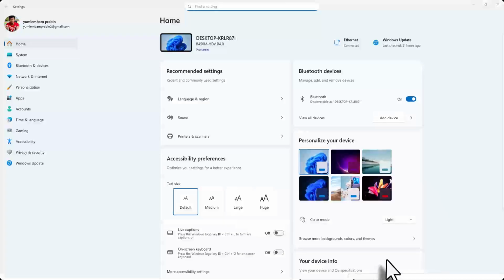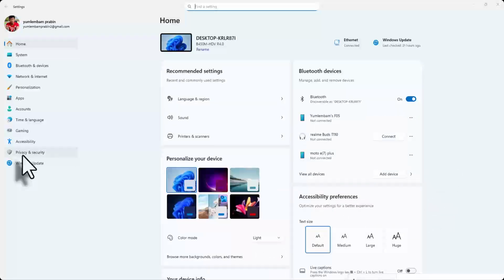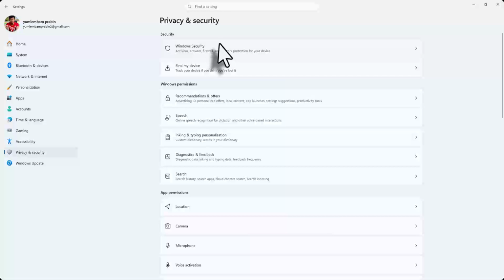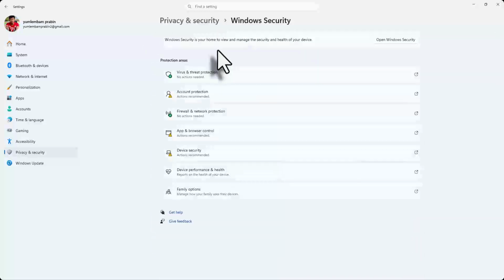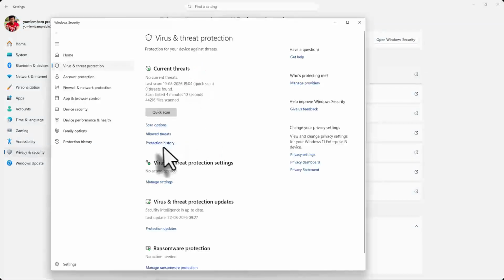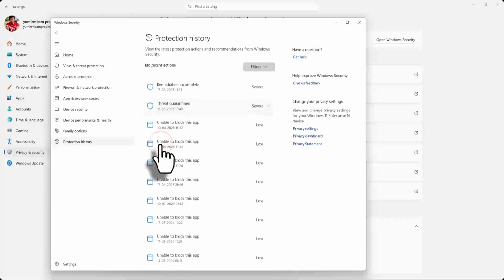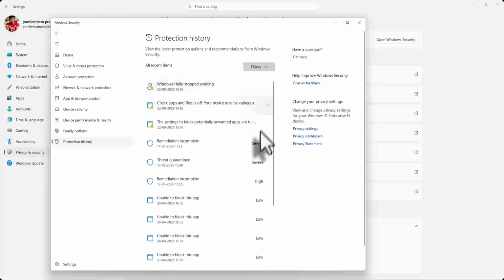So first let's check Windows Security. Open Settings, then go to Privacy and Security and open Windows Security. Now click Virus and threat protection and open Protection history here. Check if Windows Security recently quarantined or blocked the file from your game.